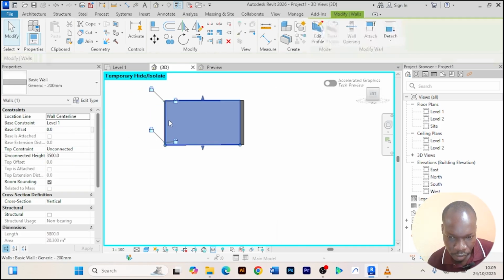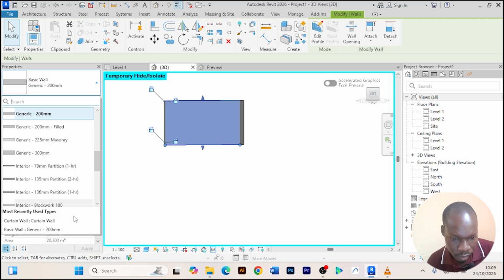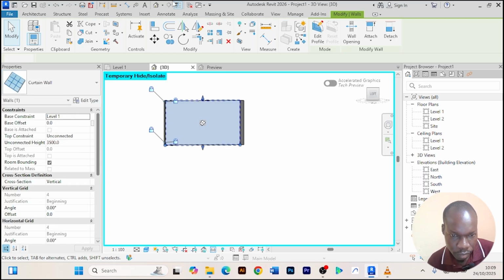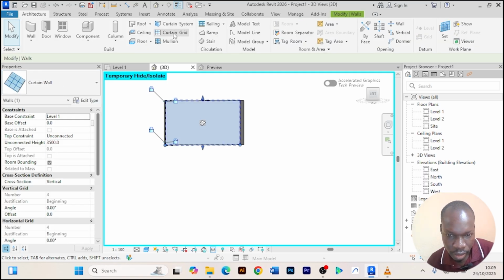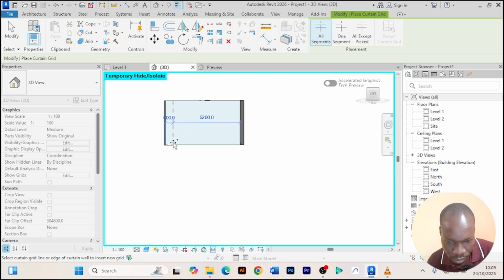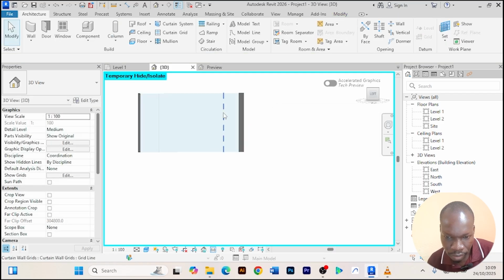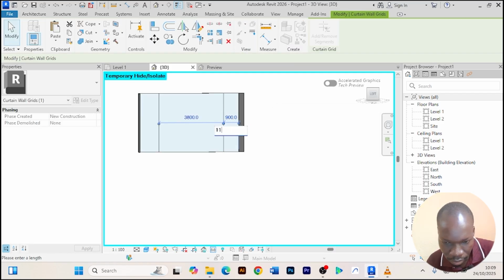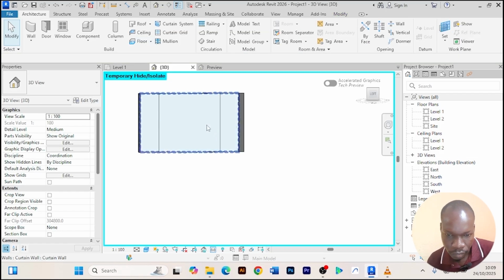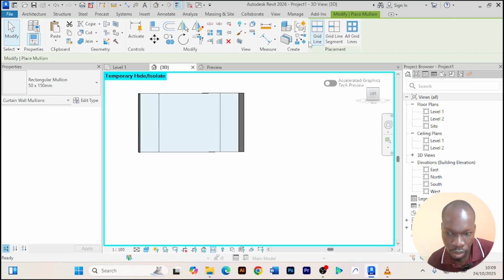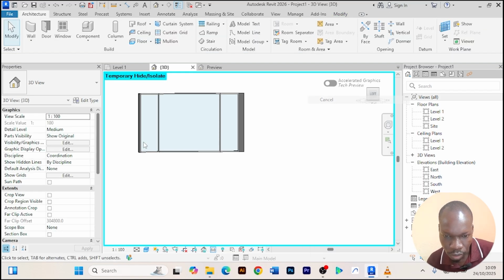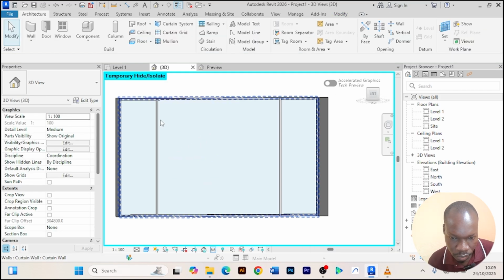Then we select the wall we have just cut. You drop down, you come to curtain wall, you go to architecture, curtain grid, create the grids. Now for a grid, you can actually change these measurements later, like this. And then I will go to mullion, all grid lines, you click on that. Of course, we want to change this into curtain door.